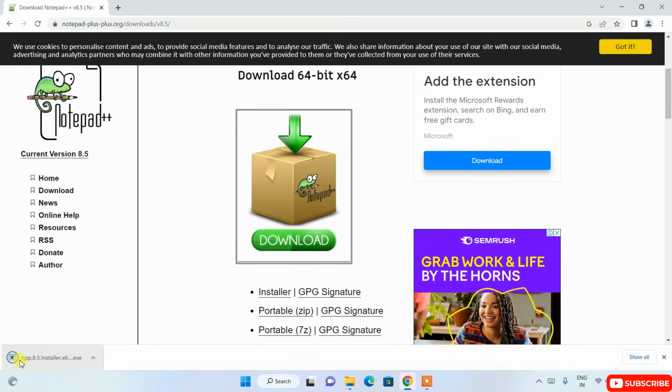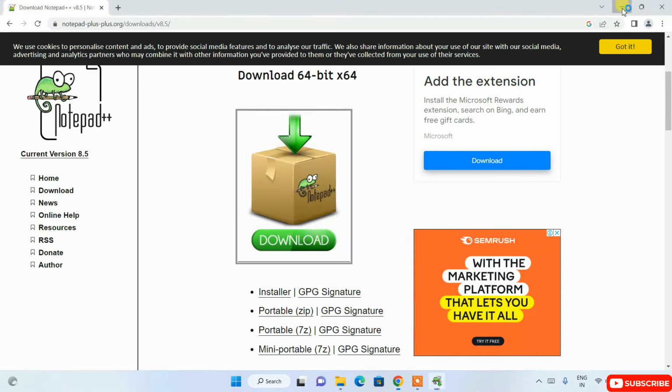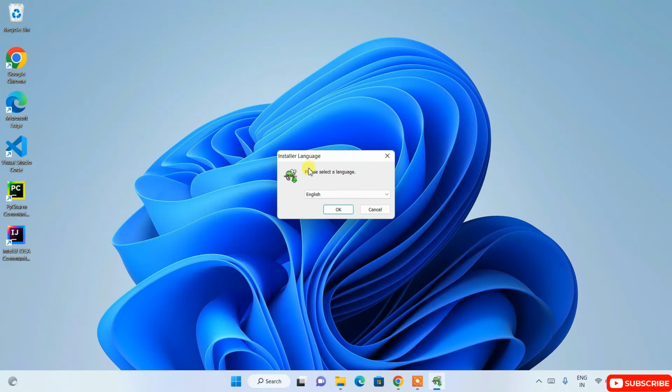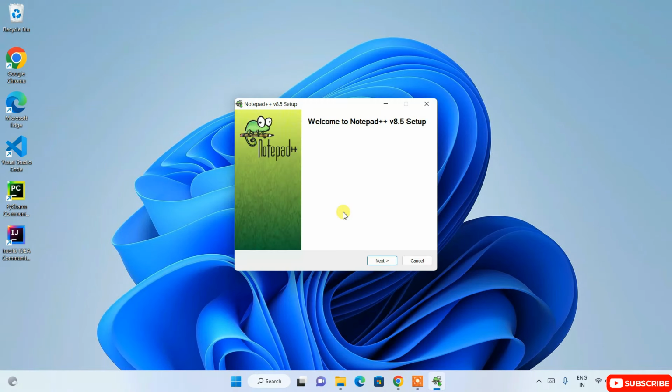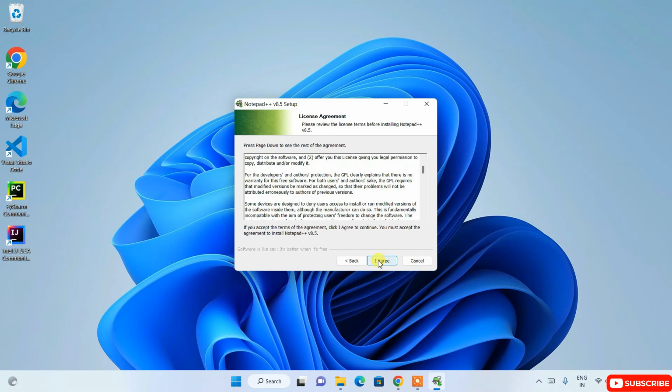So just simply click on the installer and it will ask you for administrative privileges. Just simply click on yes and let's minimize our browser. And here you can see our Notepad++ installation wizard directly opened. So here it is asking to choose a default language, which is English. I'll just simply click on OK and welcome to Notepad++. Click on next. These are all license agreement. You can read this and then click on I agree.